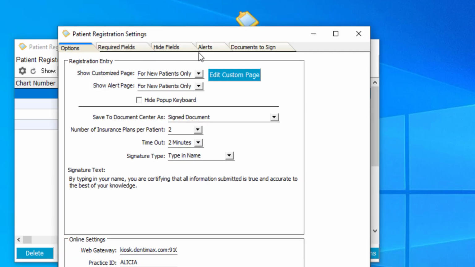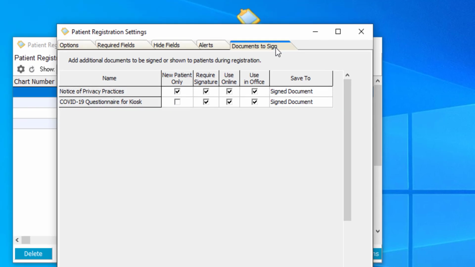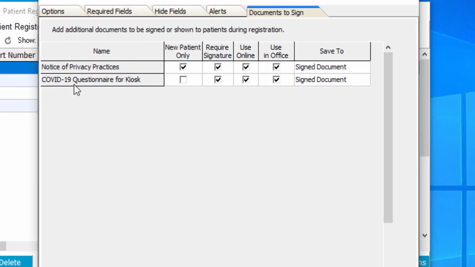Once we're here, I'm going to go over to the Documents to Sign section, and you'll notice that I have the COVID-19 questionnaire for kiosk listed there, and that it does require a signature from the patient, and it is marked to be available to use online and in office. And I want that to save into the signed document section of the Document Center. Please keep in mind that you cannot use the kiosk without having the Document Center, because those documents and those items have to come from the Document Center and then they get saved to the Document Center.